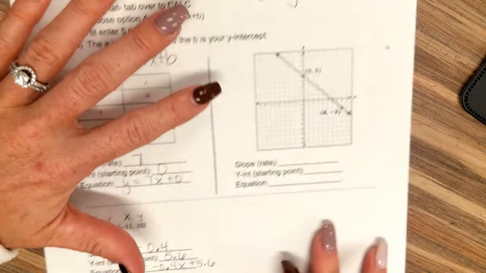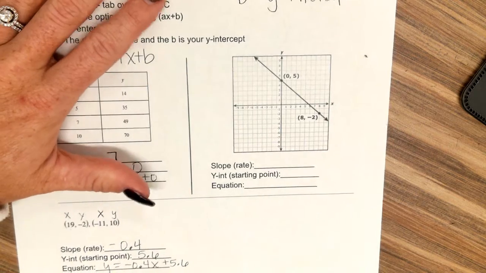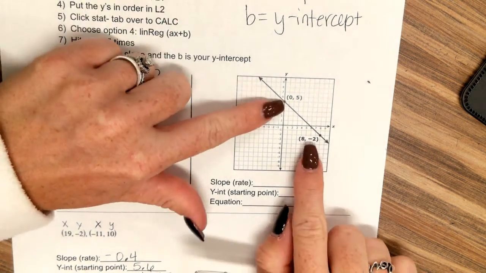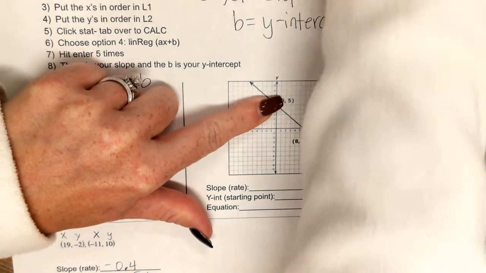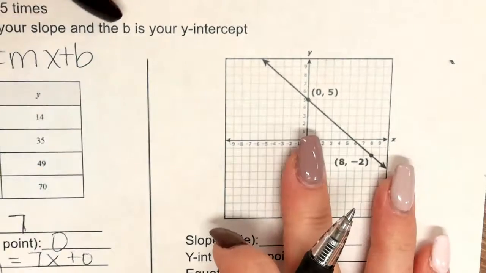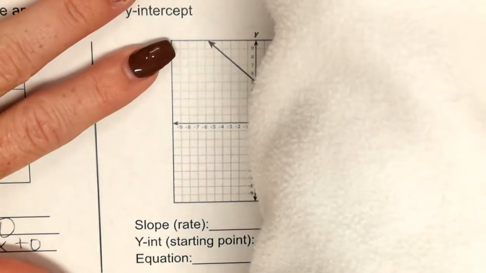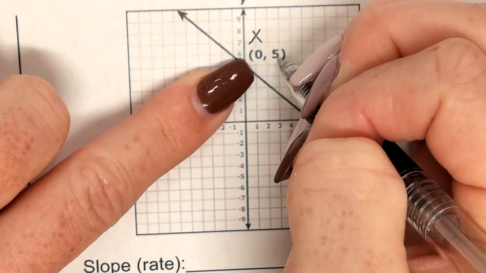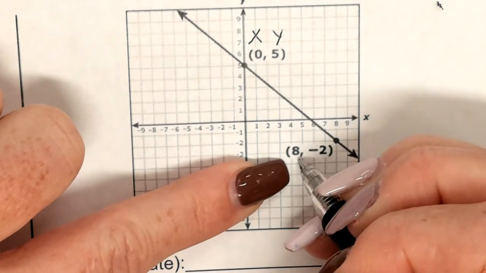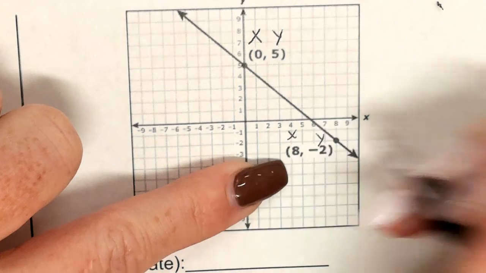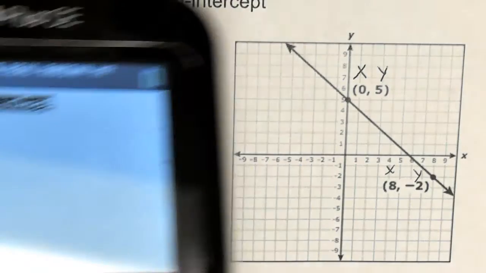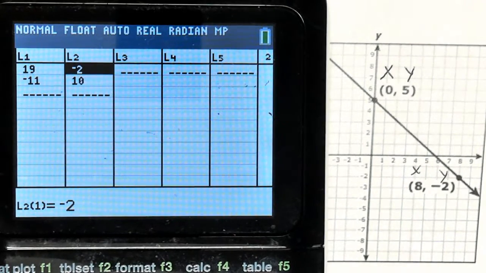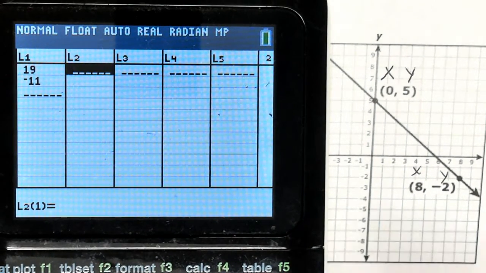Can we do it with a graph? Yes. All you need is 2 ordered pairs or coordinates. Did they give you coordinates? Yes. So we need to label which one is the x and which one is the y. All right, so where are we going to go? Go to stat, edit. We have to delete what's there by using the delete button.